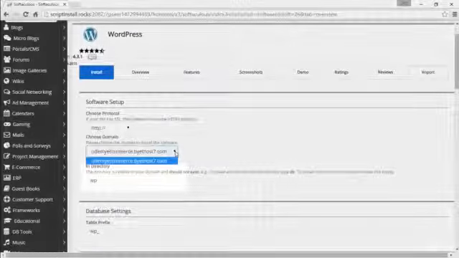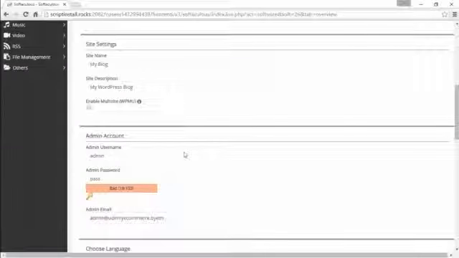Also, leave the directory as empty if you want to install WordPress directly into the domain name. Then change the admin username and password. You can change the admin email to your regular email account, or you can use any of the business email account that you have created after you have switched to the new web hosting provider or after you have bought the new domain name.